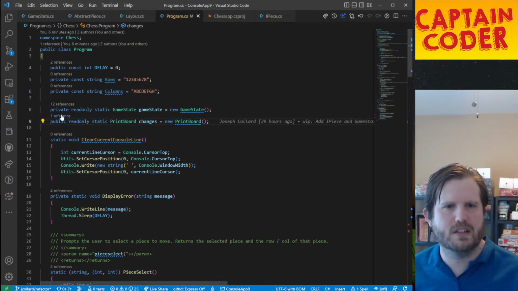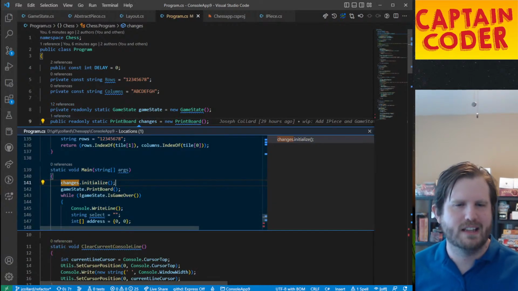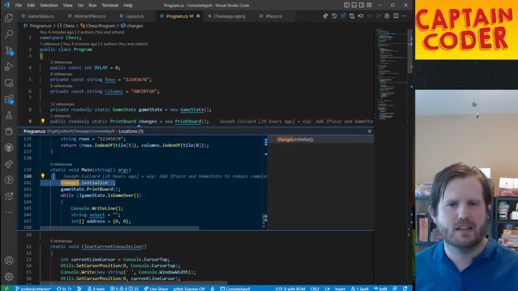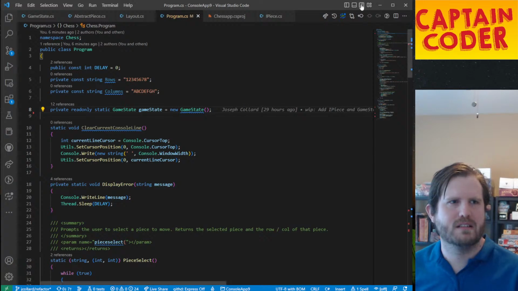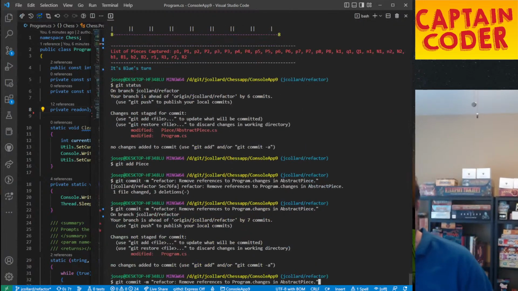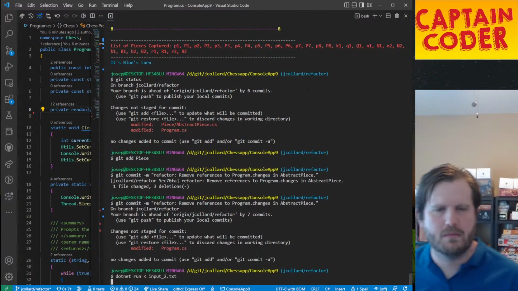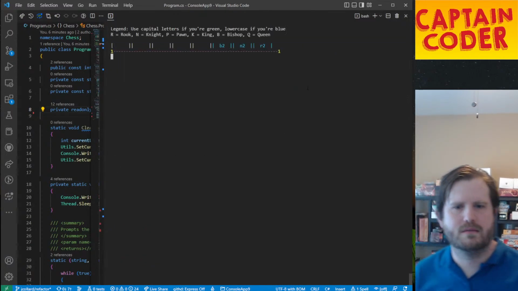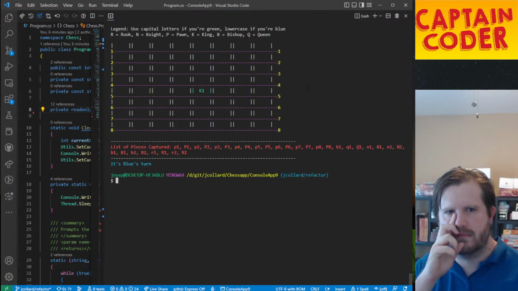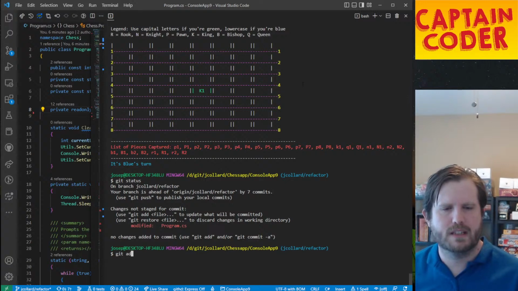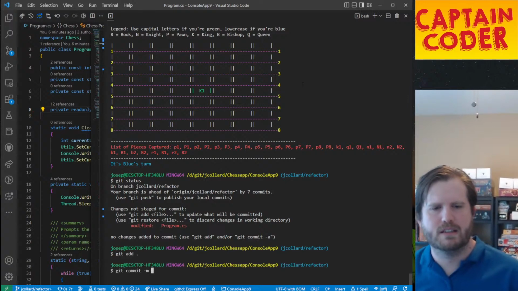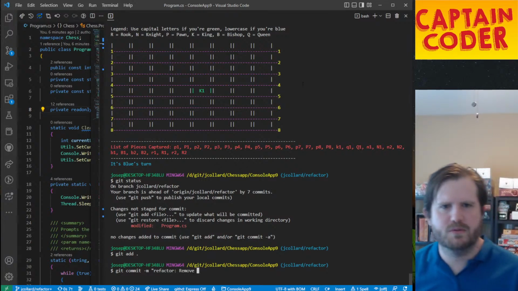So I should be down to just a few. One reference, which happens to be initialize, kill it. 0 references. Oops, not what I meant to do. All right, git status, git add, git commit -m refactor, remove global variable changes.